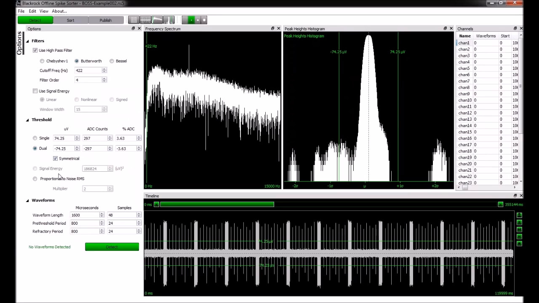And finally, there is an option for proportional to noise RMS. And what this means is that we can have BOSS set our threshold based on a multiplier of an RMS of the noise. So basically, BOSS will look at that noise band that we have there and attempt to set a threshold that's some sort of multiplier of that. Generally, I feel that ranges somewhere between 3 and 6 are useful for this value. But let's just keep it simple again and stick with our single-sided threshold here.